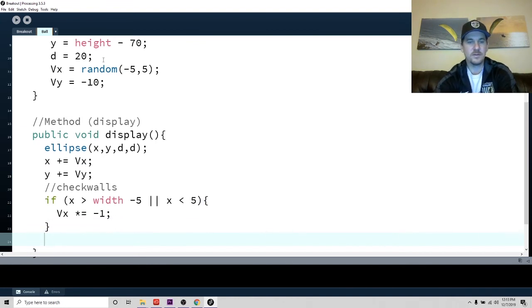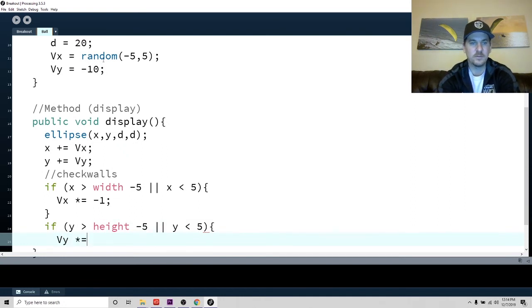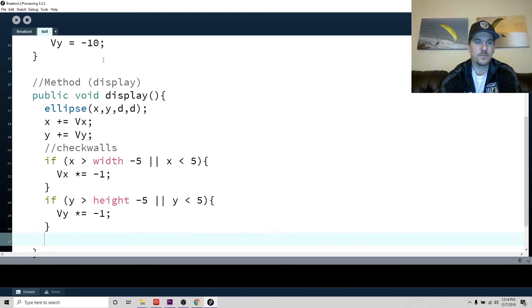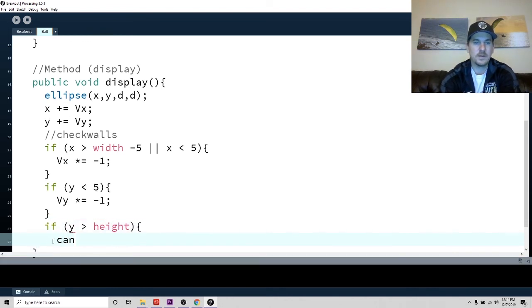So let's do this also for y. If y is greater than height minus 5, or y is less than 5, vy times equals negative 1. Actually, we'll leave it for now. Let's just not do that. We'll say if it hits the bottom, if y is greater than height, can move equals false.